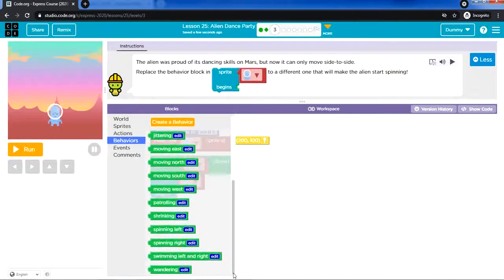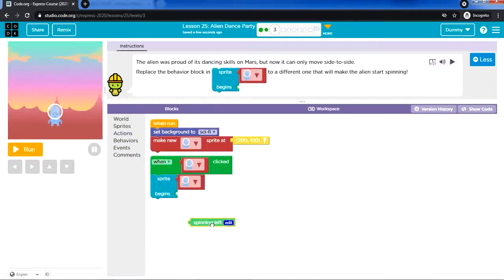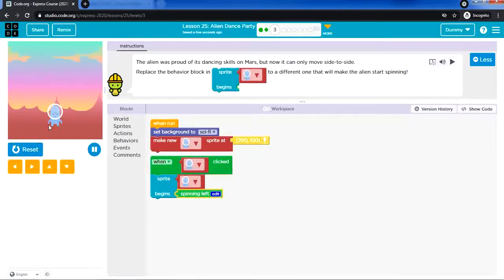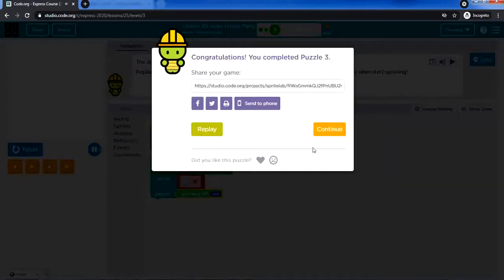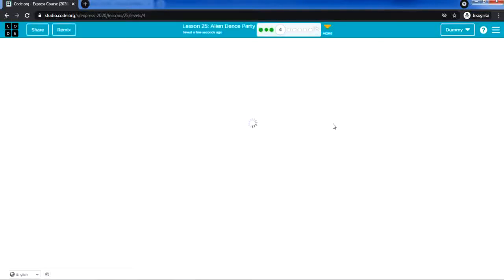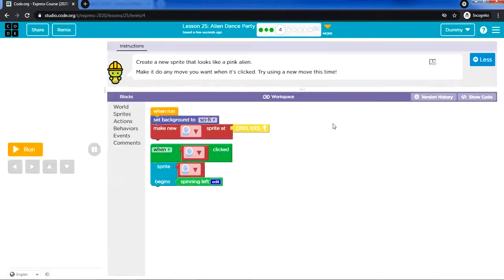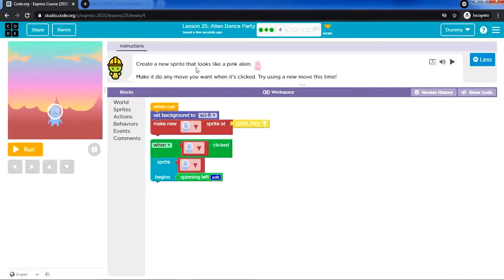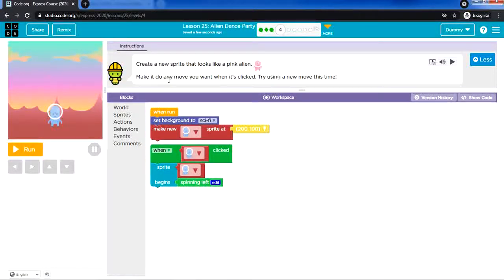We're having two options, left or right. Feel free to select any one. I selected the left. Run, and when we click him, he will start to spin. Okay, continue. In level 4, we will be asked to add a new alien. Create a new sprite that looks like a pink alien. Make it do any move you want when it's clicked. Try using a new move this time.